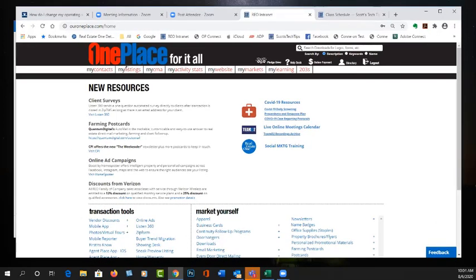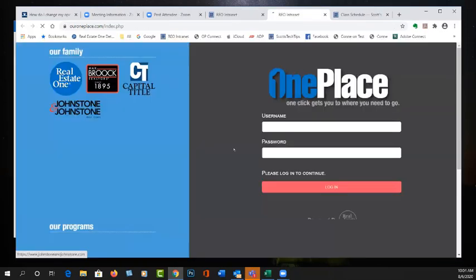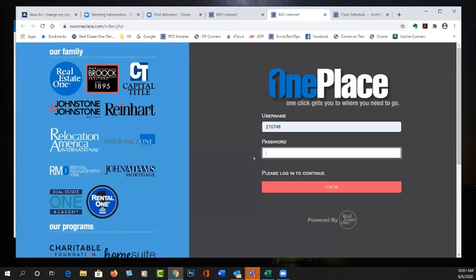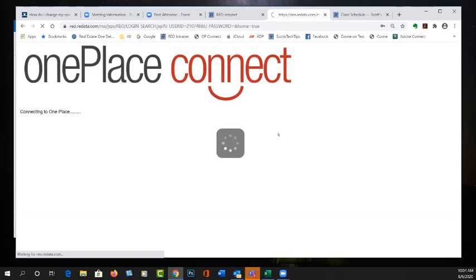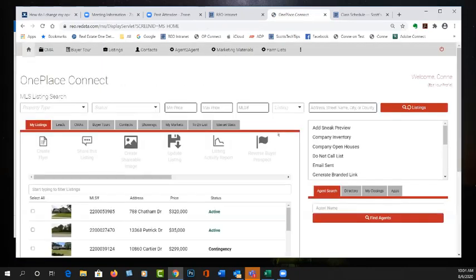Okay, so from ouroneplace.com, you log in and you're going to go to My Listings. And with My Listings, we've been having some problems with Google Chrome and the auto login. For whatever reason, it throws a second login up there when you go through one of those links. But if you just log in again, it goes through fine.